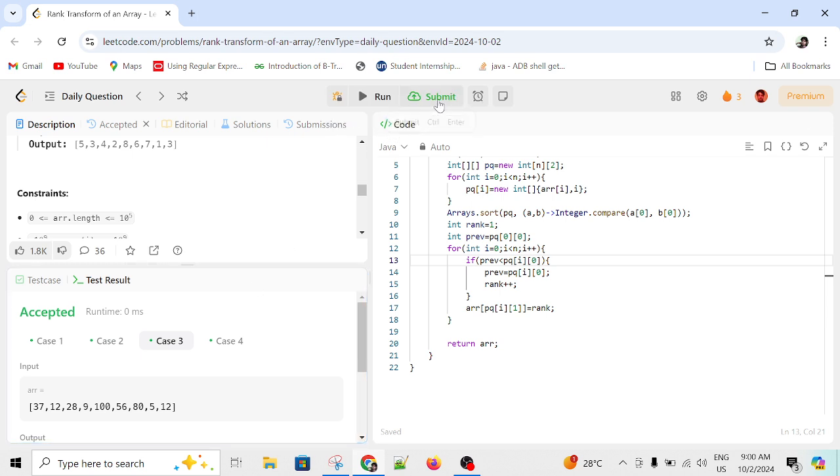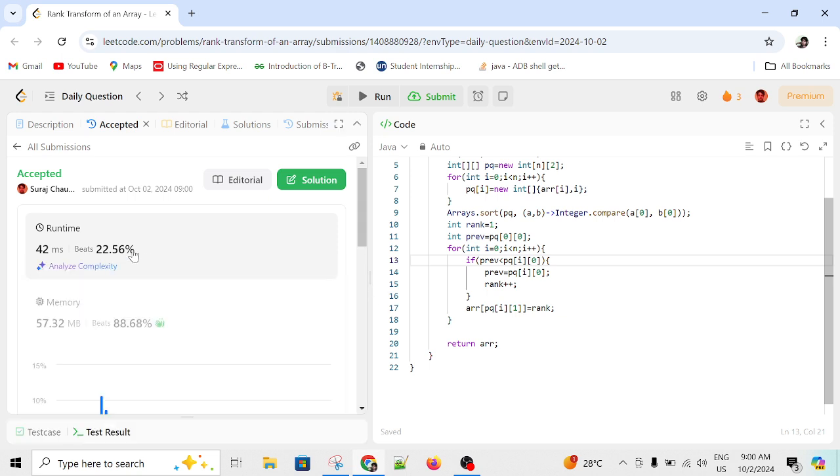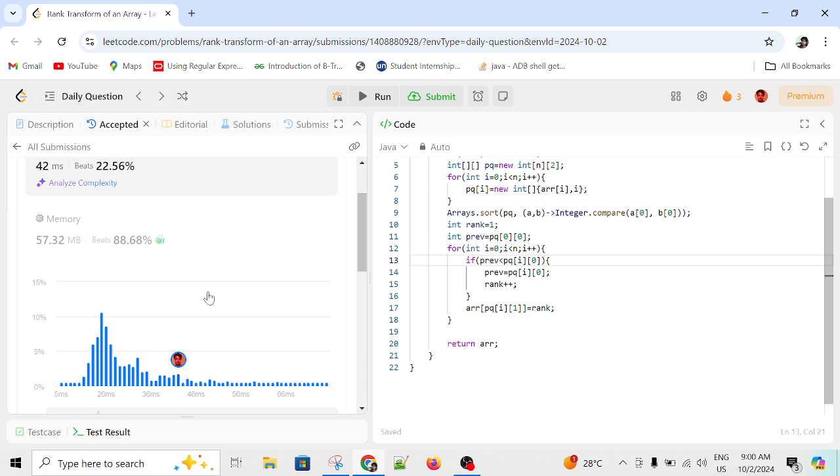Now let's try to submit our solution. Our solution has been accepted, and it beats 22.56% of the people, taking 42 milliseconds. Memory-wise, it beat 88.68%, using 57.32 MB.